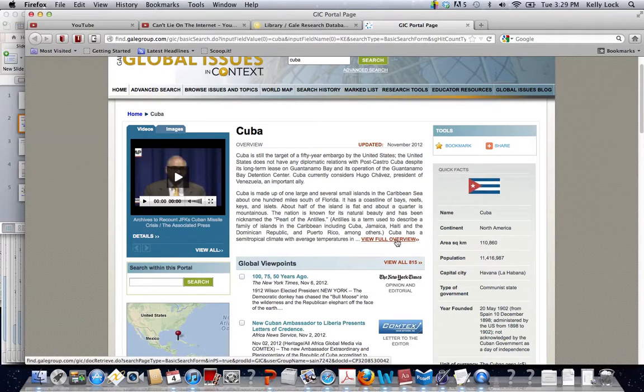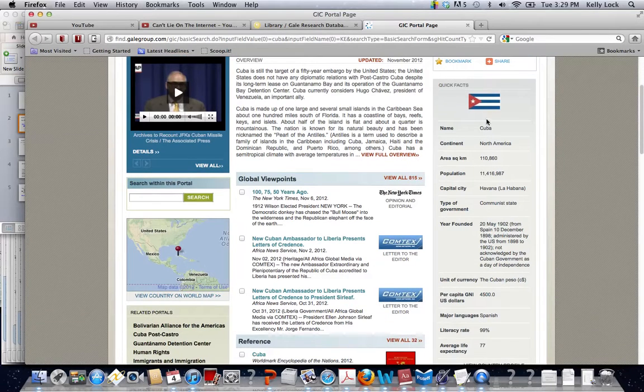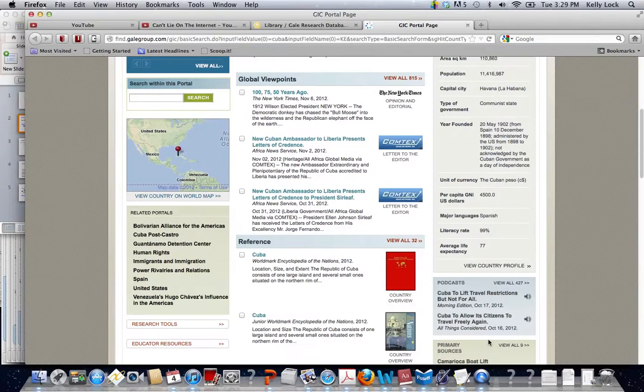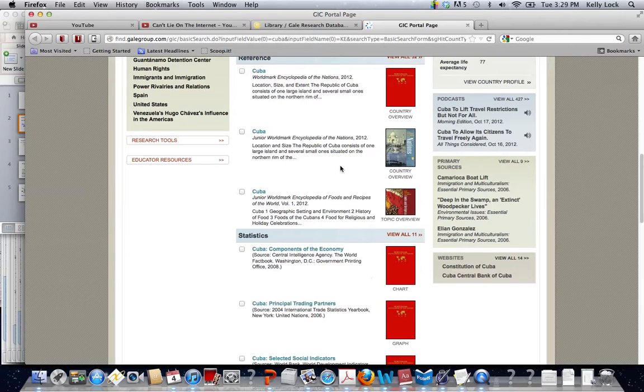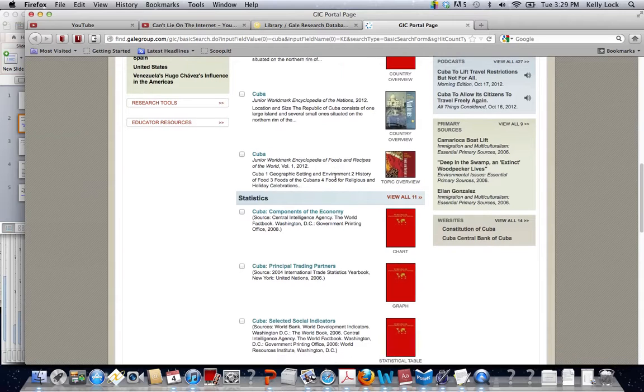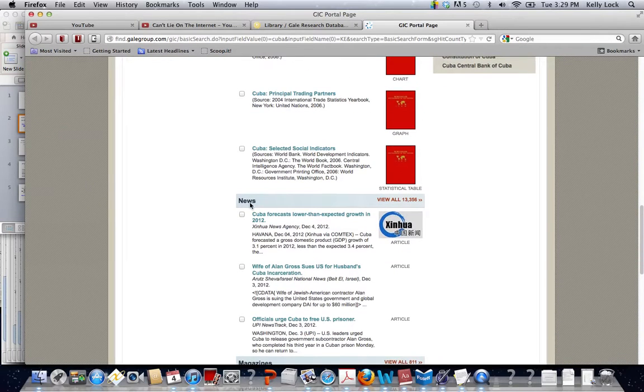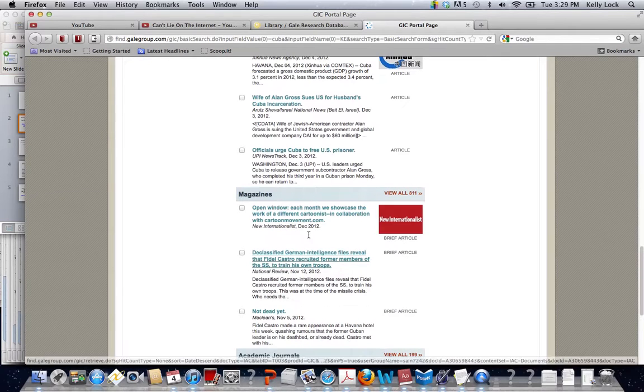You can get more information by clicking any of the red links. On the right are some of the quick facts and statistics that you may need. Below are some reference materials, including encyclopedias that you might want to look at, in addition to anything else that you saw on the first database that we looked at. You can look for further statistics if you're interested in those, and specific news around your topic.